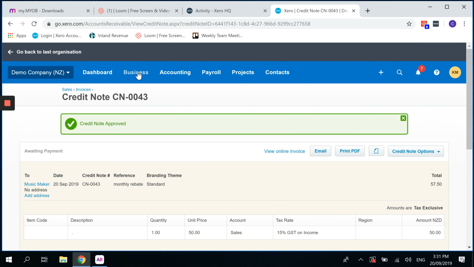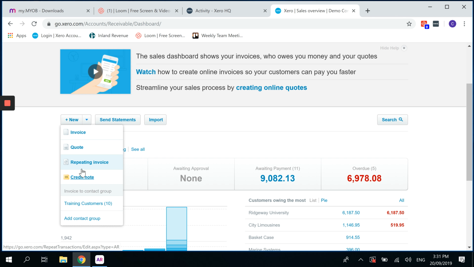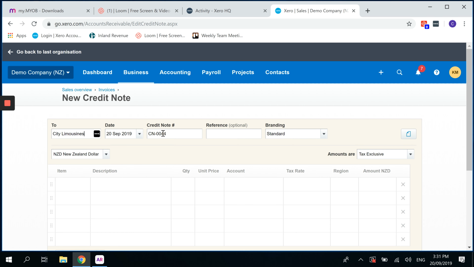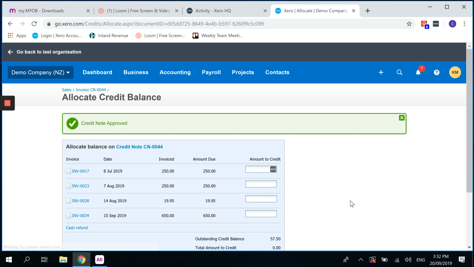It didn't give us the option to apply it to an invoice because there isn't an invoice in the system for this customer. If we were to create one for a customer who is in the system, created one for City Limousines who do have outstanding invoices in the system. And it automatically goes to a screen where you can allocate the credit to a particular invoice.